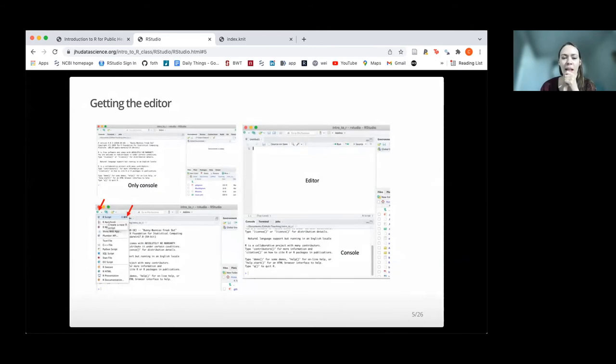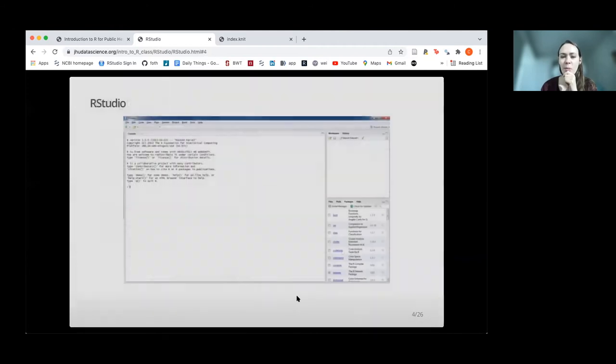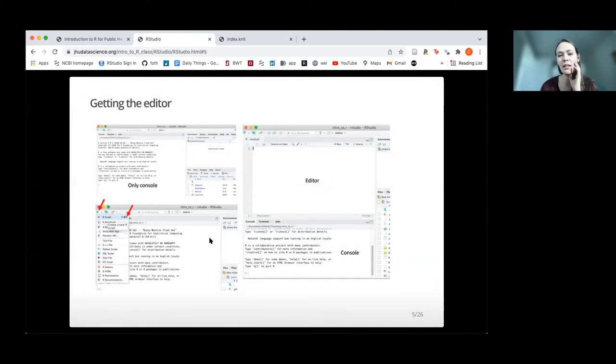There are two main panes that we're going to be working with, which is called the editor and the console. And typically you'll start out with this previous view where you only have the console. To actually open the editor, you have to open a file. So there's this little green button in the upper left corner. If you press that, you can start creating an R script or an R markdown file, which is something that we'll be using a lot. And once you open that, you'll now have your editor and your console open.